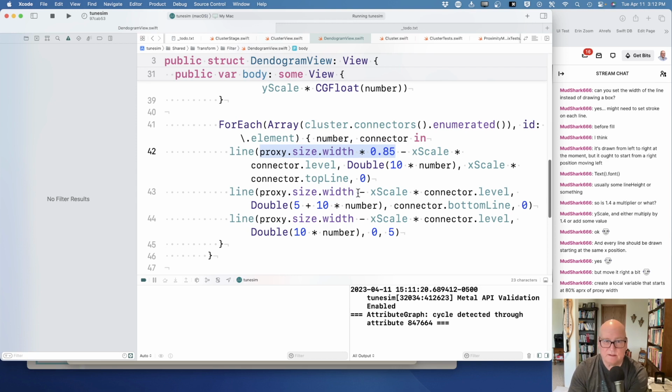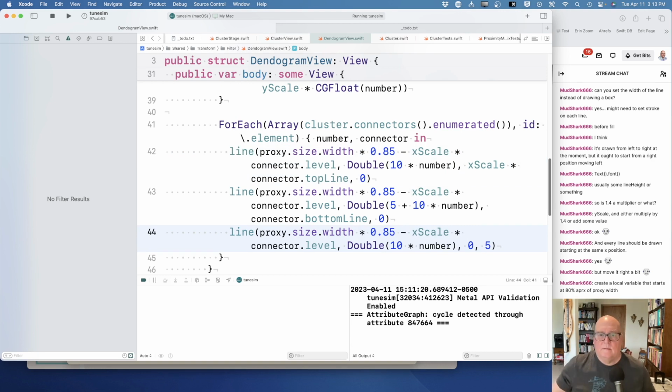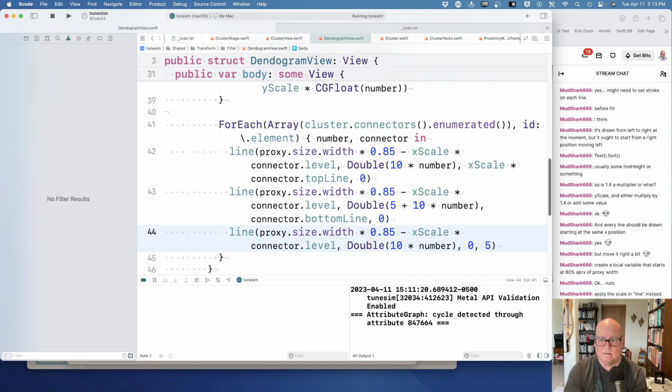Let me do the same thing across these, because something's still not right though. Is this subtracting? Sorry, should it be subtracted? X scale times connector level double. I do believe it should. X scale top line. So I don't want to increase. Well, I guess I do want to increase. We'll make these consistent anyway. Minus X scale times connector level.